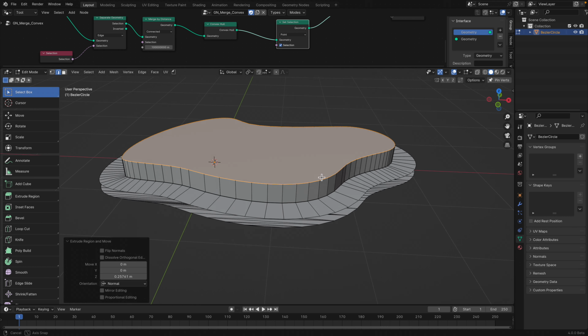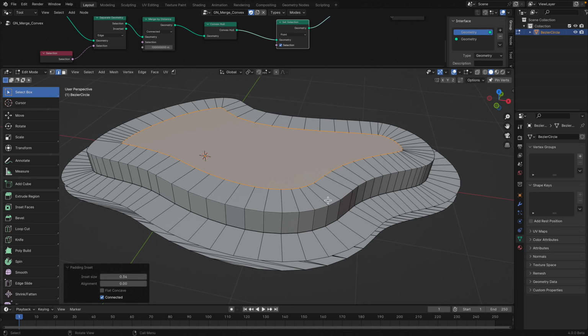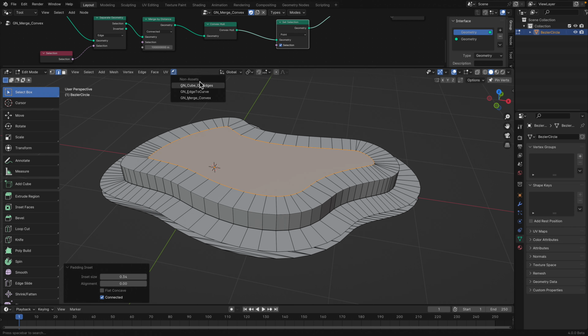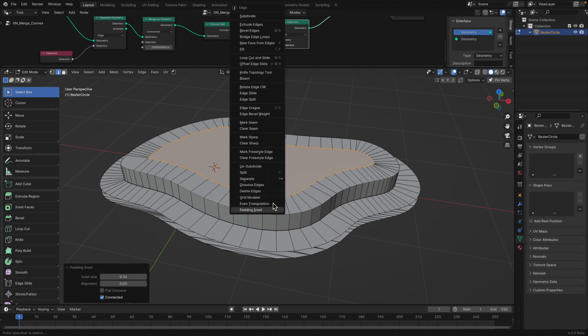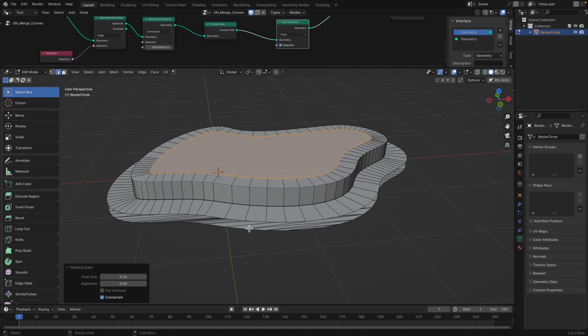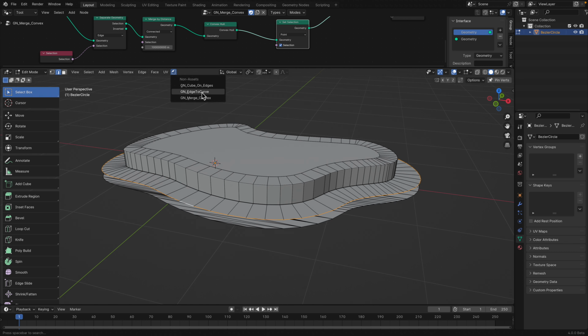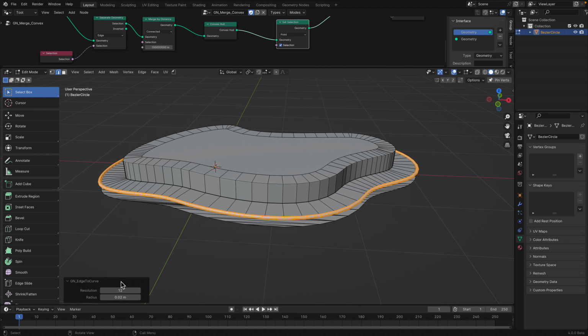Extrude up, right click, so padding inset. Once again, all of these can become a tool that lives here at some point. So the padding inset will not overlap, so it's clever. And so after you do that, you can also use the tool. So edge to curve, make that thick or something.